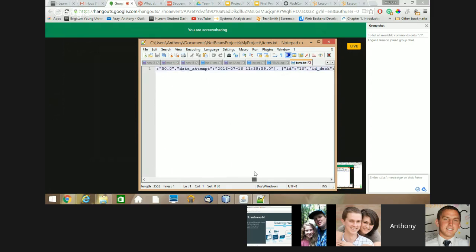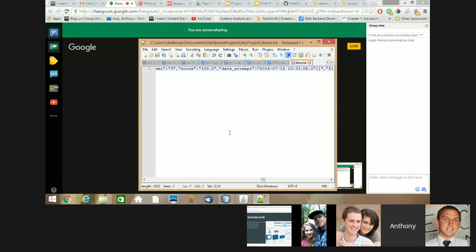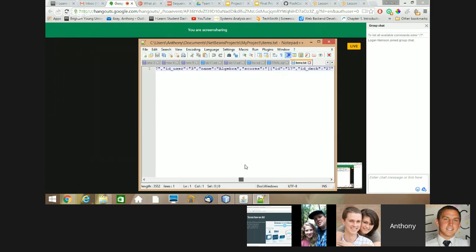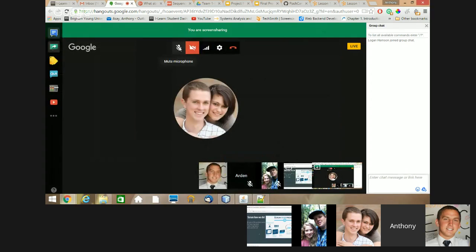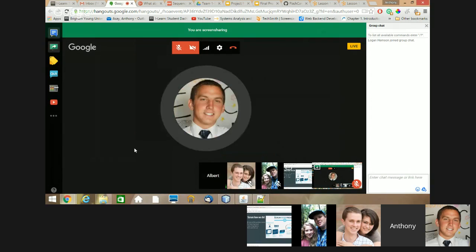So using this, I can actually call this text file and create all the deck objects, using this file, basically this JSON string right here. So yeah, that's that. Now we'll hear from Logan.